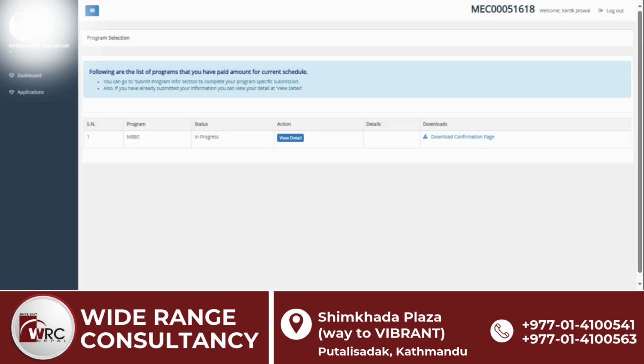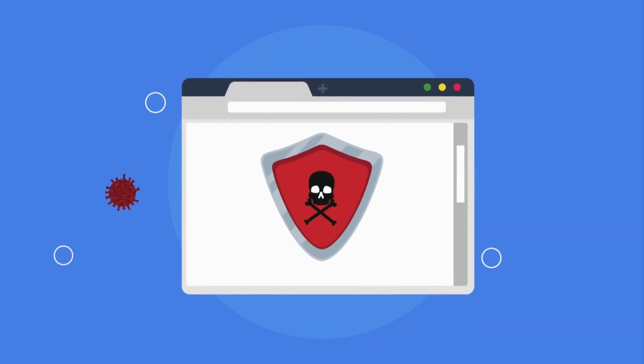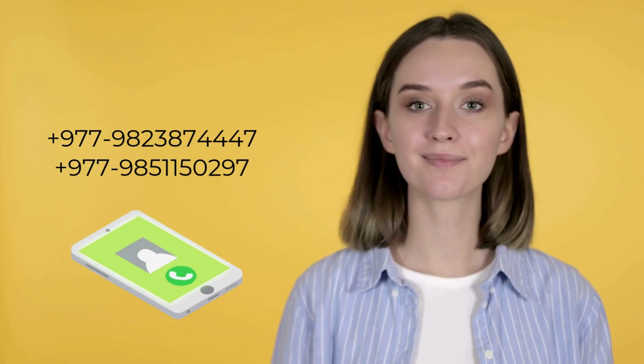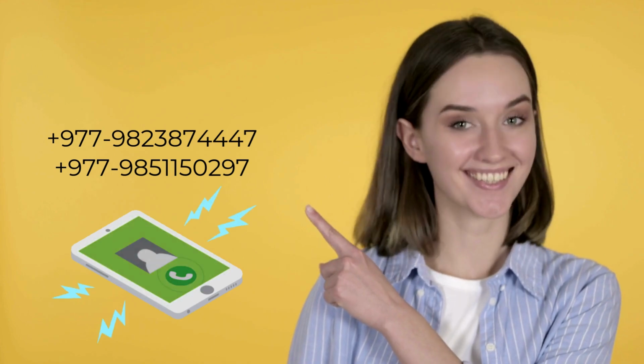After submission, you will get this kind of interface. You can download your confirmation page from here. Please keep it safe as it will be useful in future. If you face any kind of trouble or need any further assistance or inquiries, don't hesitate to contact us via the contact details provided on the screen.